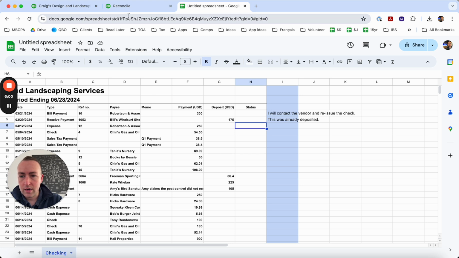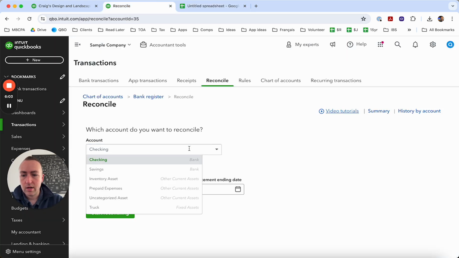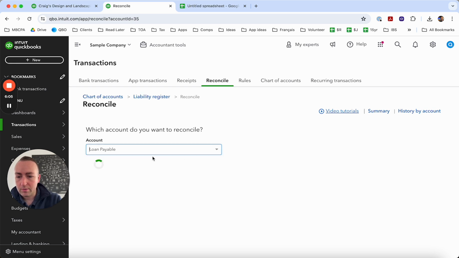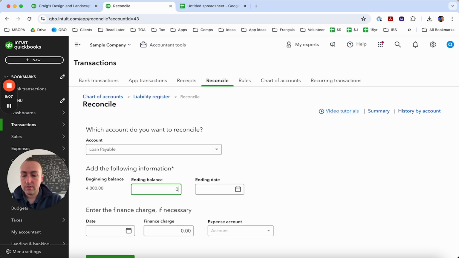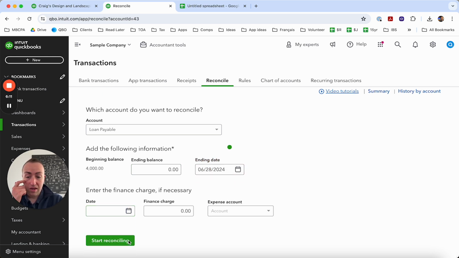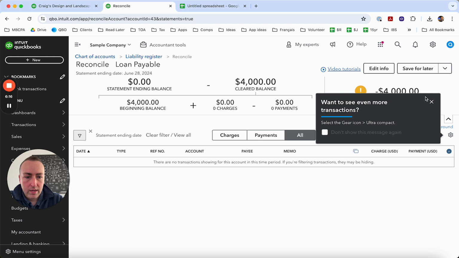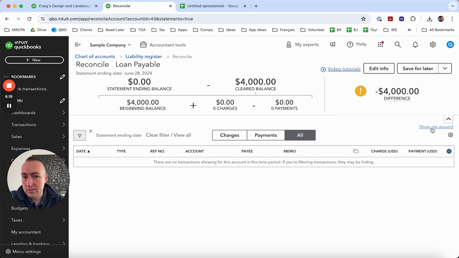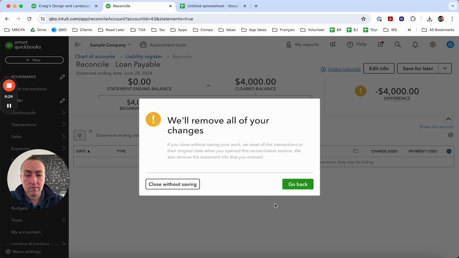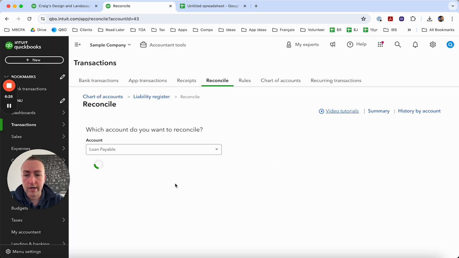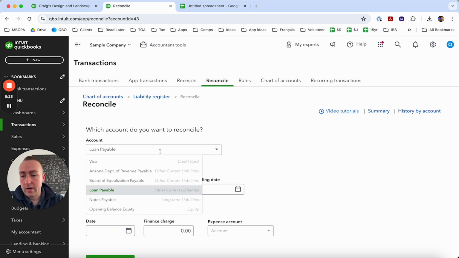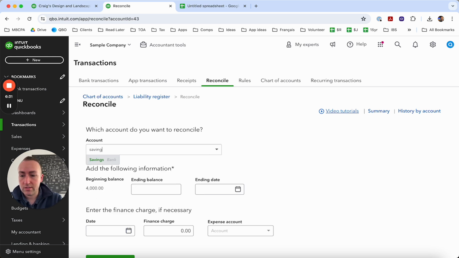So then I would come in here and you can just type loan payable and put an ending balance, and same deal. Start reconciling, and then there's no transactions here. So we can just skip this one. Actually, there's nothing here. Close without saving. I'm not worried about any old items that are not there. Let's try the savings account.